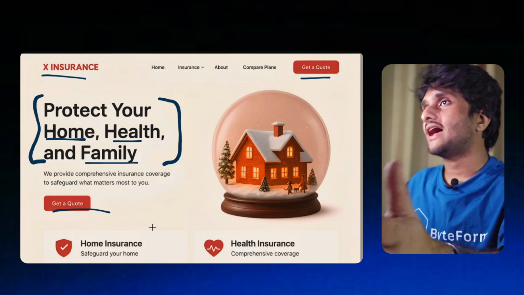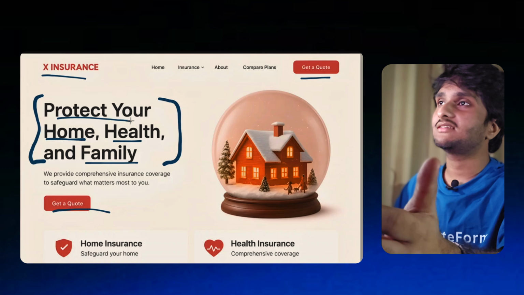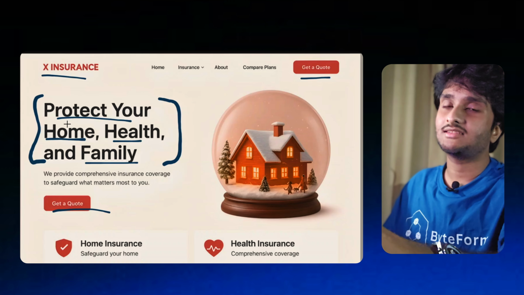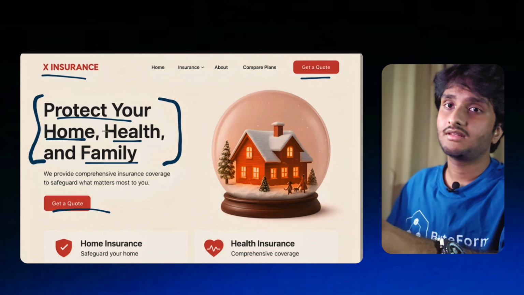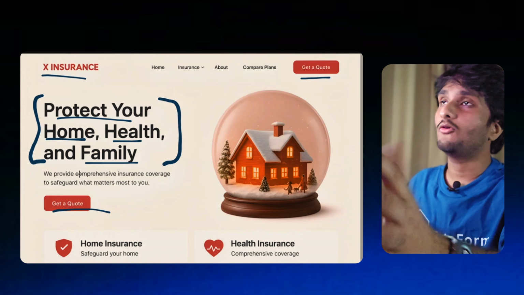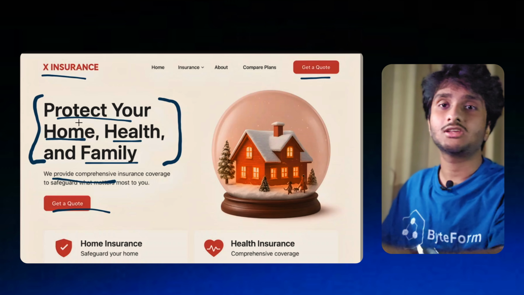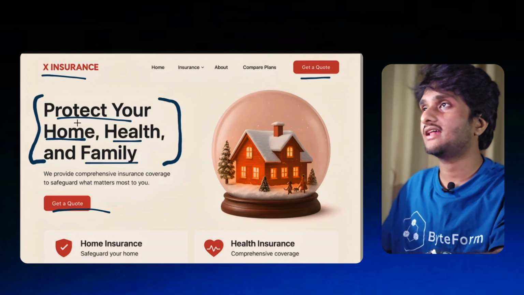Okay, and again, I improved the copy. I think this hero section gets the message across a lot better, and I think overall this is a better approach to designing your websites than the first option.